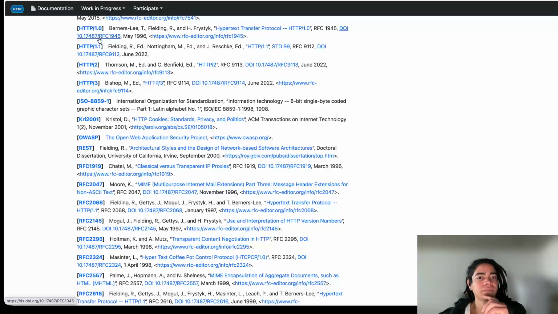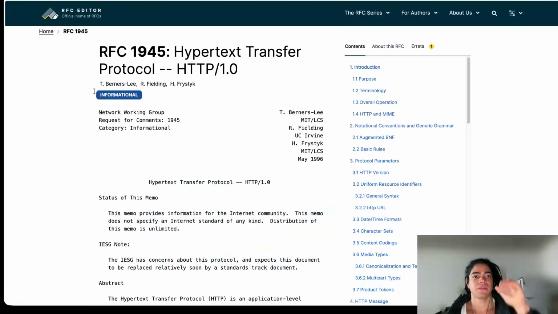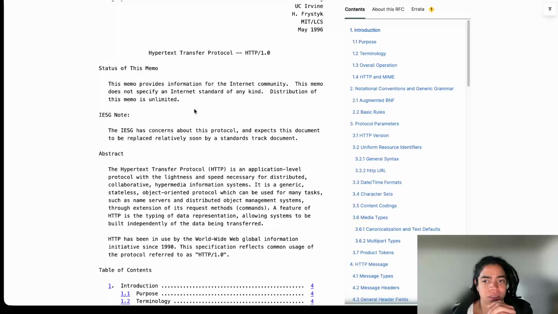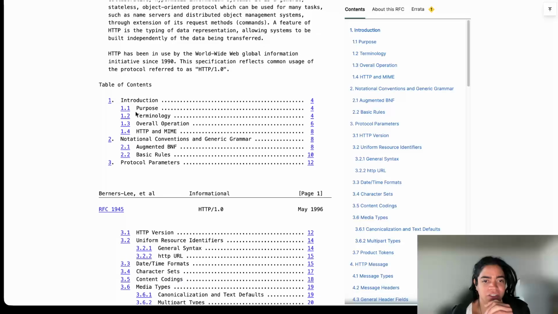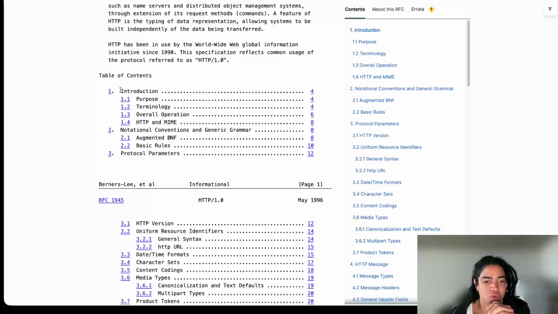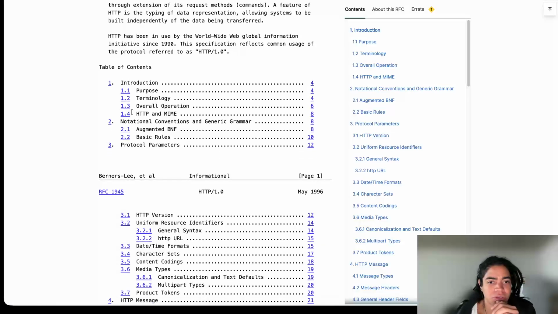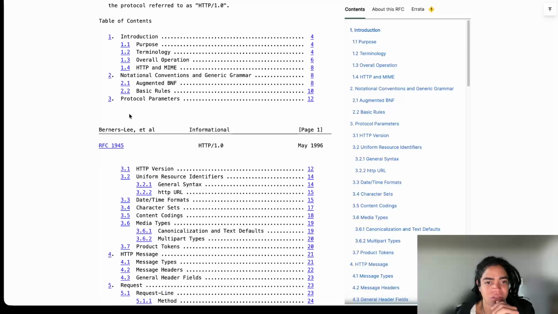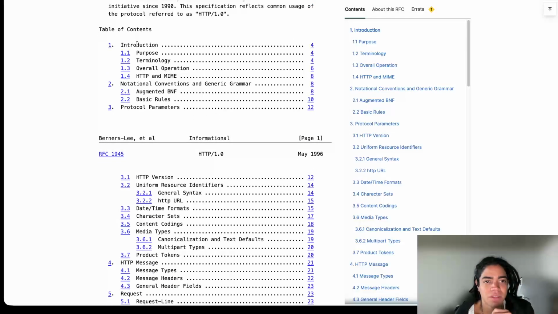All right, it's actually loading. There you go. So RFC is just a common format, a request for comments. So this is the Hypertext Transfer Protocol, all right? And I just want to read about the introduction and overall operations and that kind of stuff. So this is part of the table of contents.